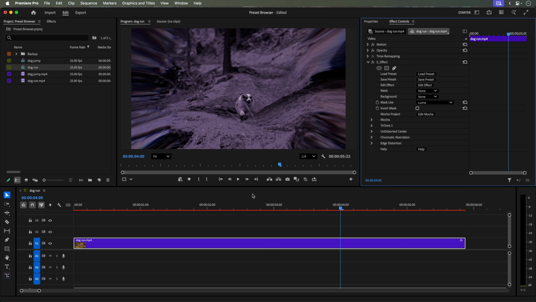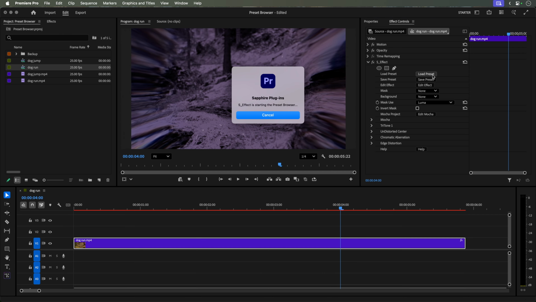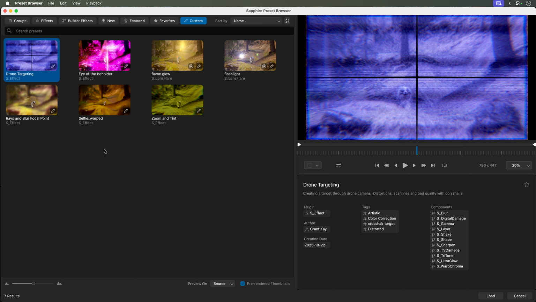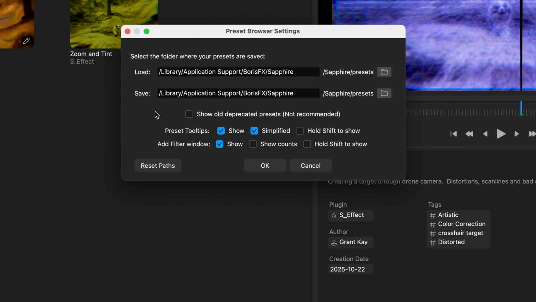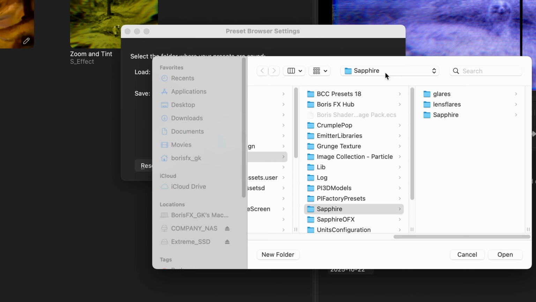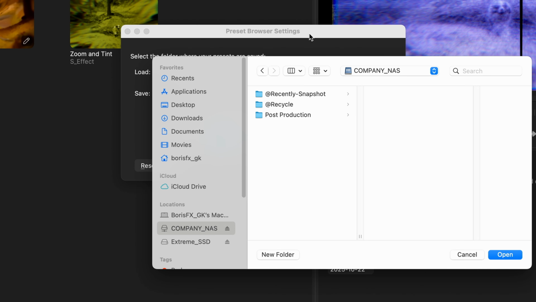On your current workstation, you would choose to load a preset to open the preset browser. Go to the Edit menu and choose the browser settings. A new pop-up window appears where you can define where to load and save custom presets. By default, the load and save paths are always pointing to your local workstation. To define a central path for loading shared custom presets, click the folder button. Using the file browser, navigate and choose a shared location accessible to all the workstations.